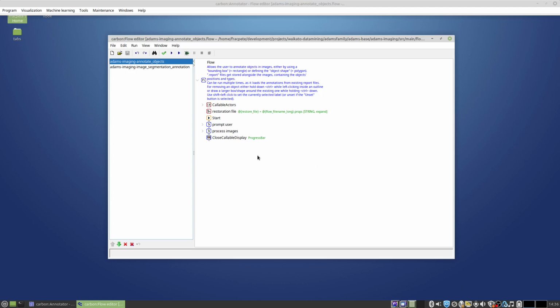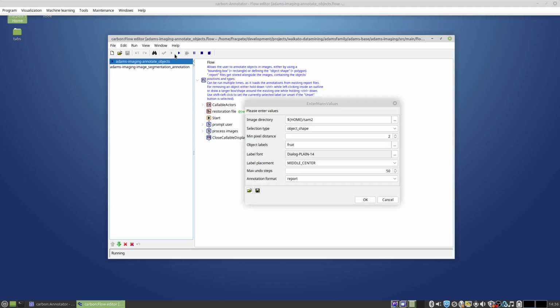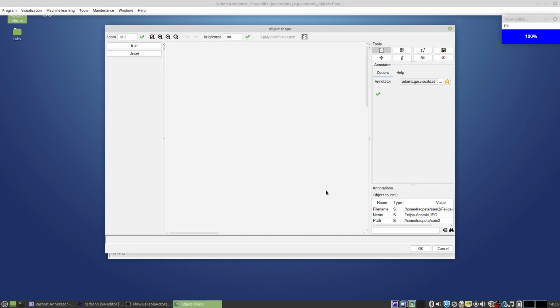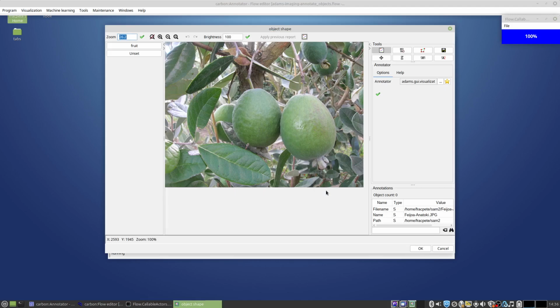So first of all, I'm going to show you object detection. I'm going to start up the flow. I'm just going to annotate here some fruits which are currently coming into season again. So I'm going to switch over to the SAM2 model, and I just basically set one indicator point, press enter, and then let the model do its thing.